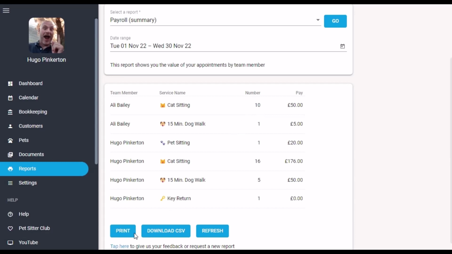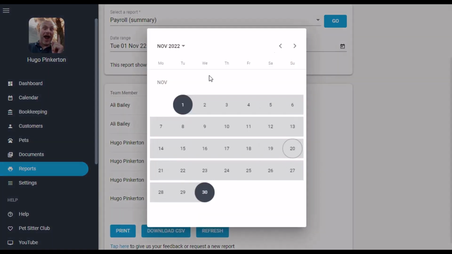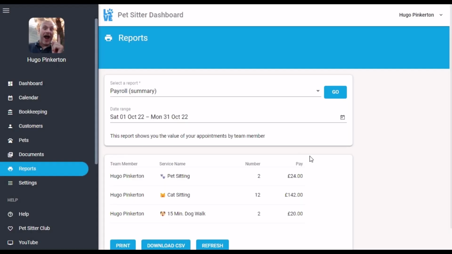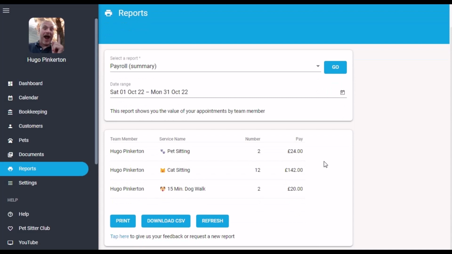You can print this report and download it for easier maintenance, and you can change the report so you can look at different months, or you can look at multiple months. So that's it. Now you know how to add a team member, assign them appointments, and how to pay them.